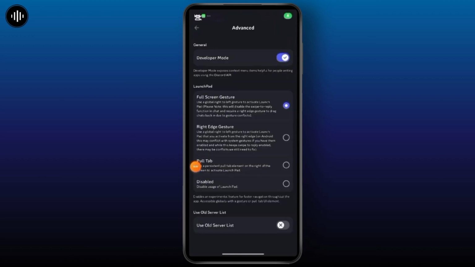Here you will see the option to enable developer features. So toggle on the developer mode. Once the developer mode is on, you will be able to copy your Discord ID. So make sure it's enabled.